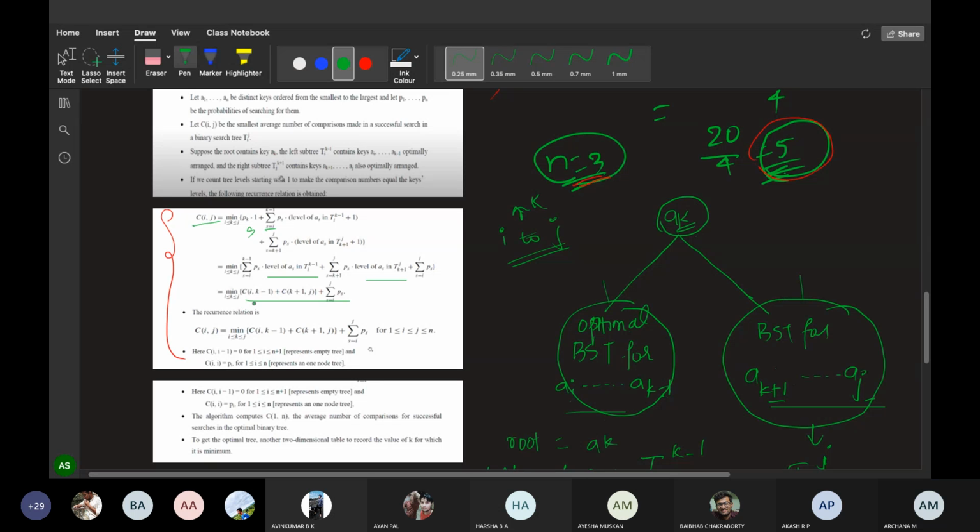That is C of I comma k minus 1, plus C, that is the cost of k plus 1 to j, plus the overall distance, that is the overall optimal cost, the frequency from this to this, how much time you are taking. This is the overall frequency. This is a very important formula for finding the optimal binary search tree. C of I comma j equals the minimum of C of I comma k minus 1 plus C of k plus 1 comma j plus the distance.